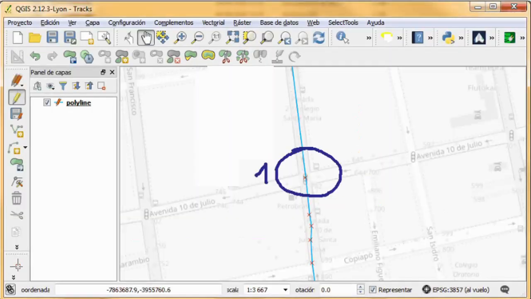How to create line layer and split it. So if you want to work in line feature, so it is very important.